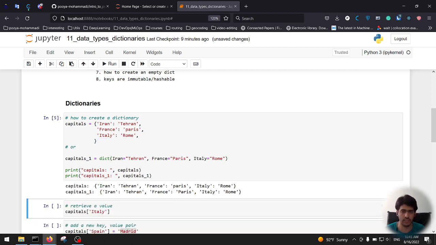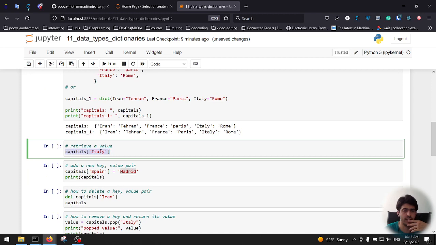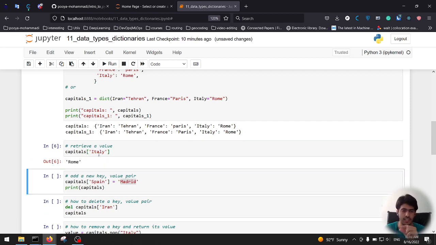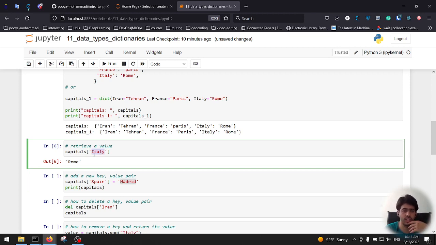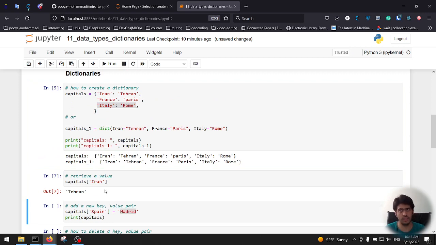So let me remove this and that one as well. Here, as you can see, capitals and capitals one are both the same. If you want to retrieve an item, to get the value of a key, this is how you can do it. You pass in the key using brackets and it returns the value. So instead of integer indexing, this is indexing using names, or your keys. For example, Italy returns Rome, because this is what we defined here. Or you can simply say Iran, and it returns Tehran. The capital of Iran is Tehran.